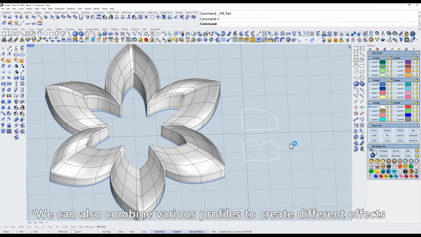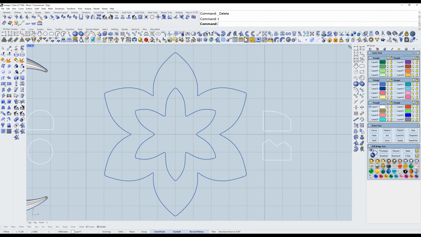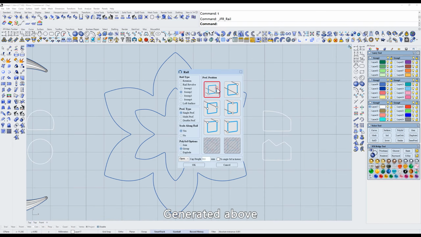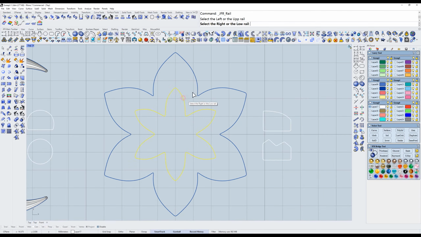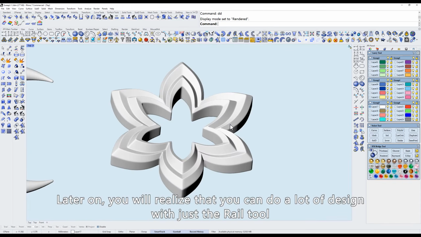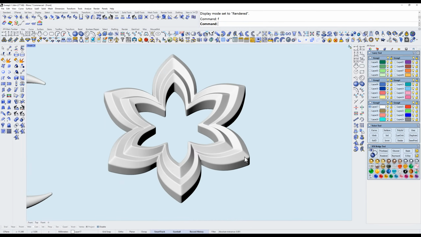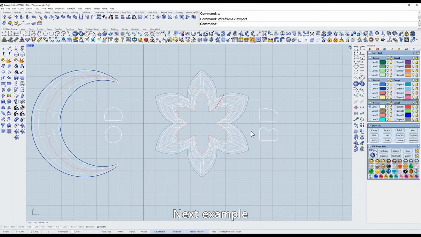We can also combine various profiles to create different effects. Generated above. Single profile. Later on, you will realize that you can do a lot of design with just the Rail tool. Next example.